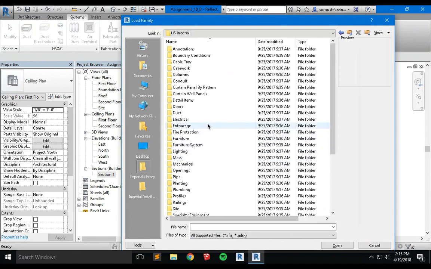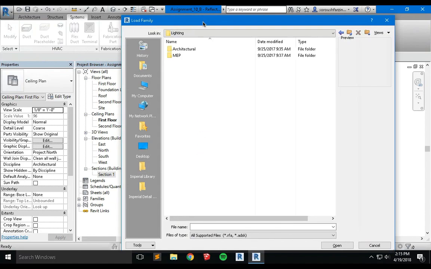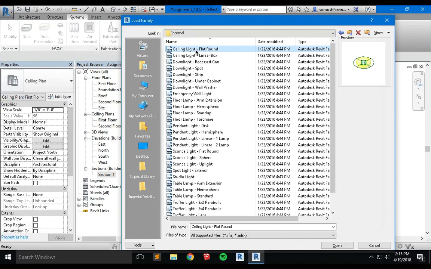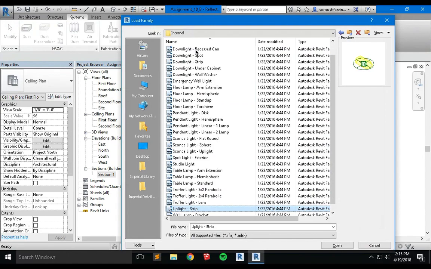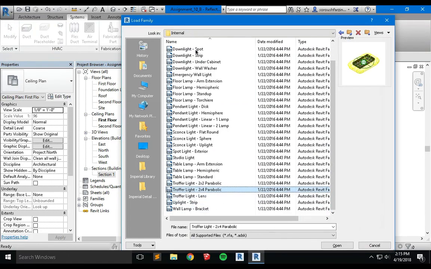Going to the lighting folder, and we're going to go to the architectural one. We have two options, external lightings or internal lightings. Right now we're working on the interior, so we're going to use the internal lighting. And you have a variety of different types of lighting fixtures that you can use for your project. Some of them have different types, they have different specifications.